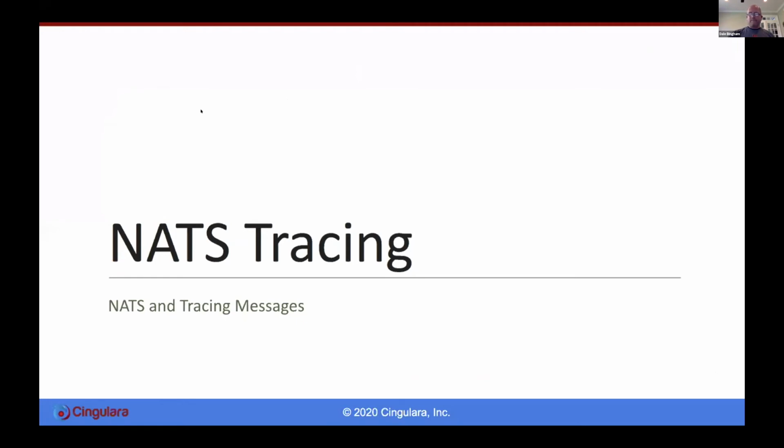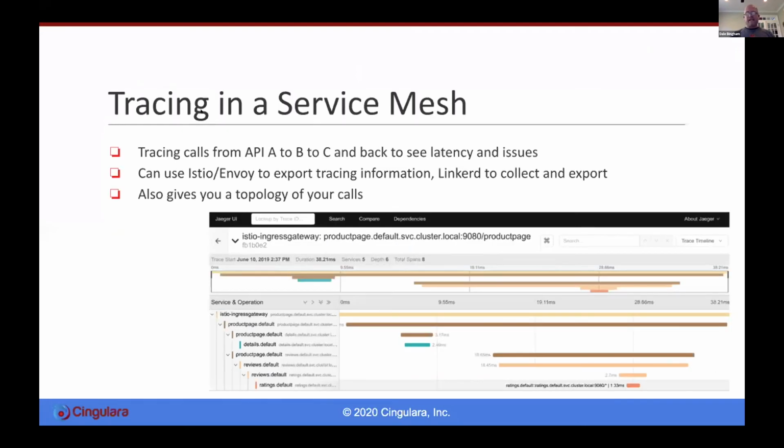So tracing the ServiceMesh, again, most of them come with this already baked in. Istio and Envoy, you can export your tracing information. Linkerd has something as well. I believe Kuma from Kong, I've only messed with that a little bit. That has something as well.